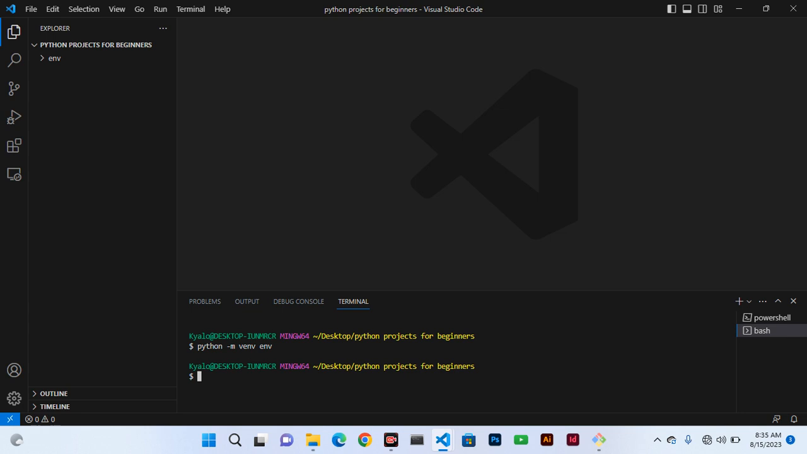Now let's activate this env, and we do that by saying source env, then /Scripts, then /activate.